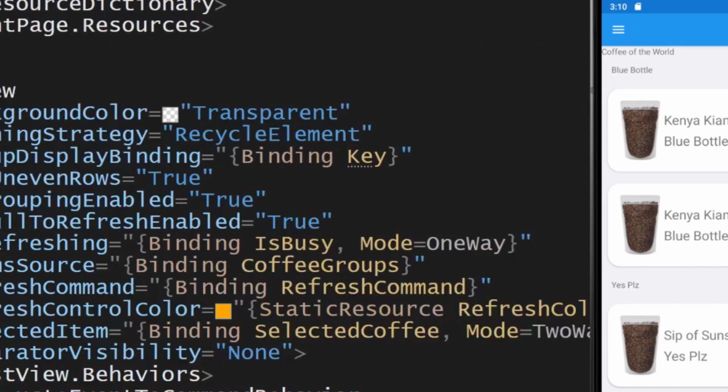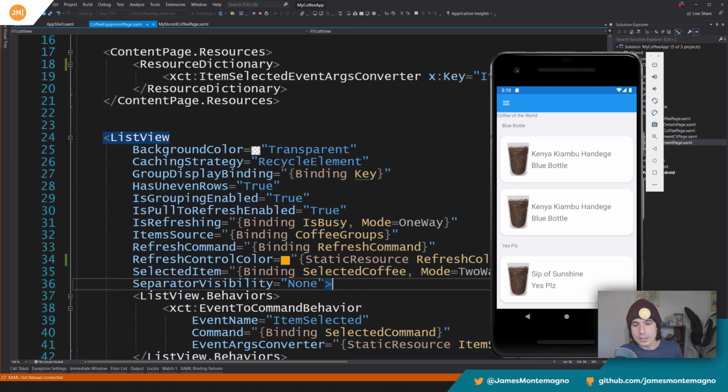Now, if we take a look at this list view, we can see that we're setting a few properties like separator visibility, the refresh control color, and we've actually set it multiple times, you know, the has uneven rows. So we're actually setting the same thing over and over again, including caching strategy and background. So instead of creating colors or properties that we would bind, we can create a style. You can have a single color, but really styles is the power here. Styles enable you to group a bunch of different properties and set them, so you can set one property instead of multiple properties. They apply in this cascade.